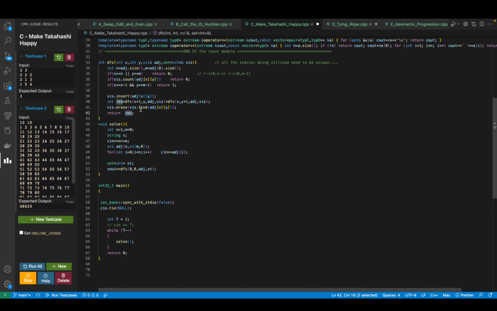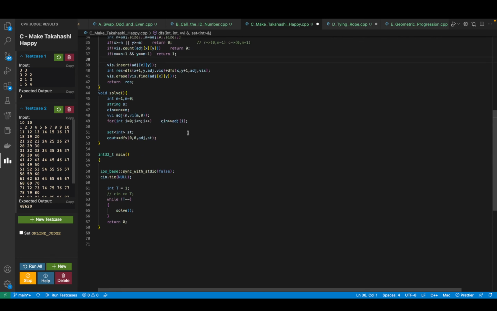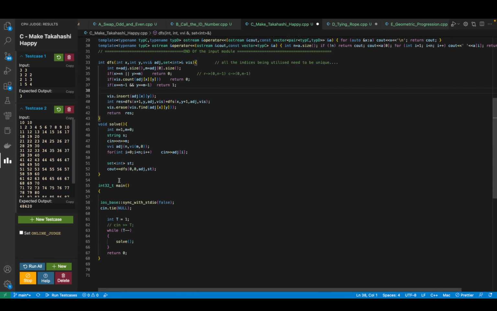But before returning that, I need to make this visited set valid. Since I'm traversing back, because I'm going out of this recursive call, I'll have to erase this particular element as well. I hope you already know how recursive calls work, right? So I need not explain this logic in detail. Yeah, so that was it for the question. And you just need to print at the end the value starting at 0, 0.